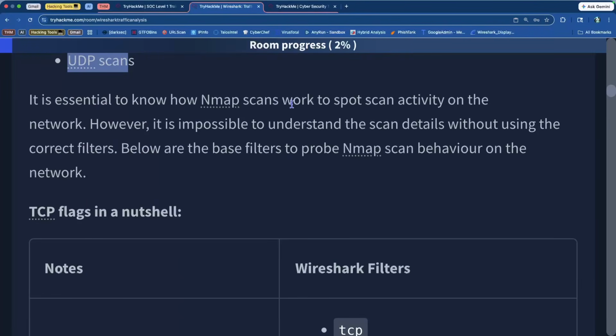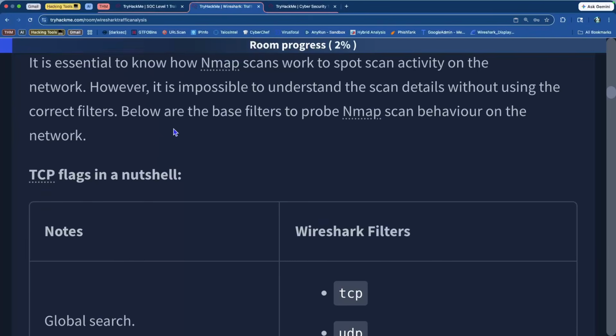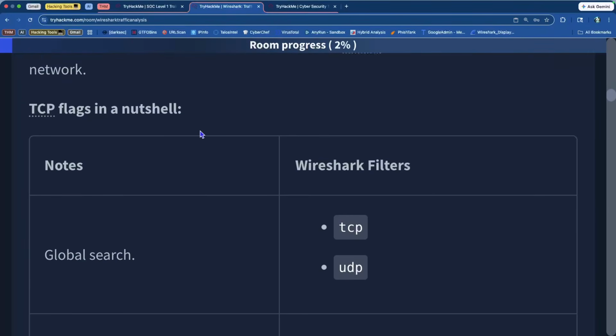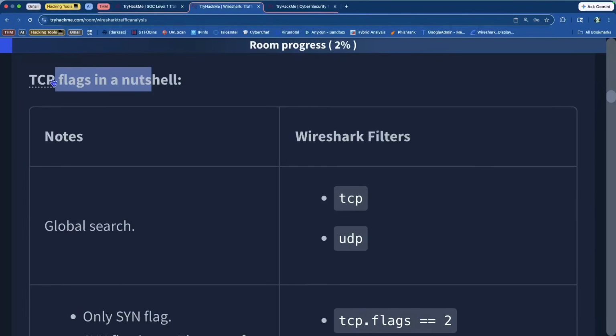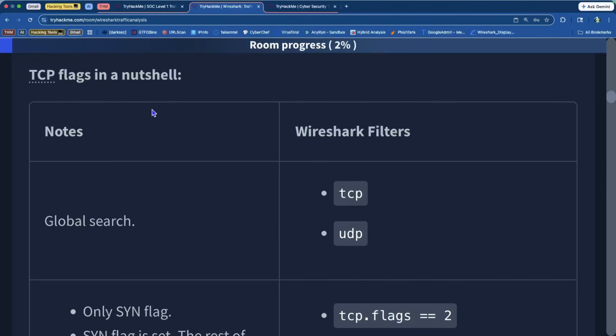We need to understand how Nmap scans so that we can spot any kind of activity on the network. It's impossible to understand this without using the correct filters, so these are the filters. TCP flags in a nutshell, and this is a very generic overview, okay? This is not meant to be all-inclusive, so my recommendation would be to study the Nmap videos at least, and if you really want to take it a step further, go study the Network Plus playlist.